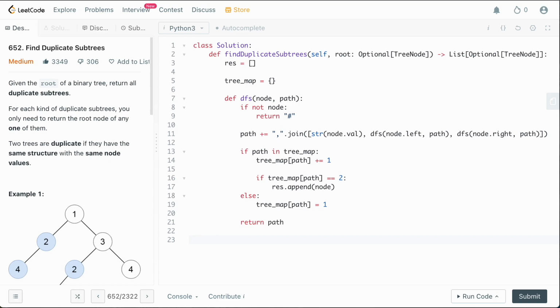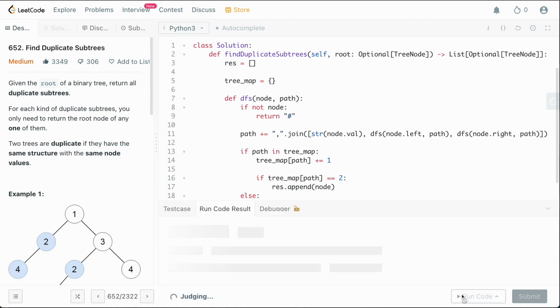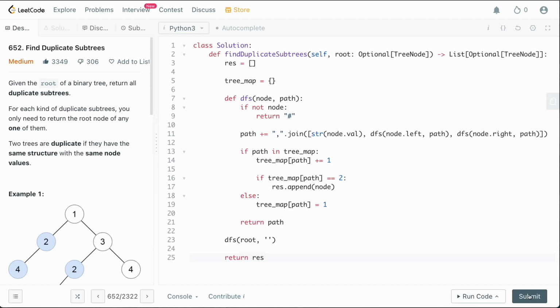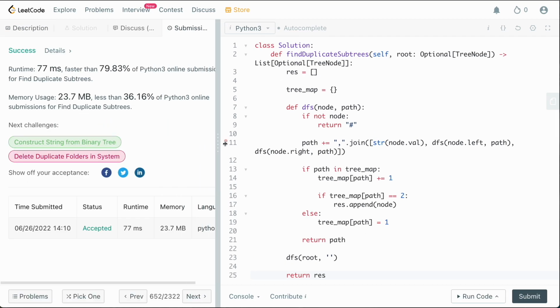Obviously, to get a solution, we need to call our DFS function. So we're going to call it on our root, and we have not had any path so far because we haven't processed any nodes. So our original path is an empty string. And now at the end, all we need to do is return our answer. Oops, sorry, res. So let me just run this, make sure I didn't make any syntax errors again, and okay, we are good. So let me submit this, and it works.